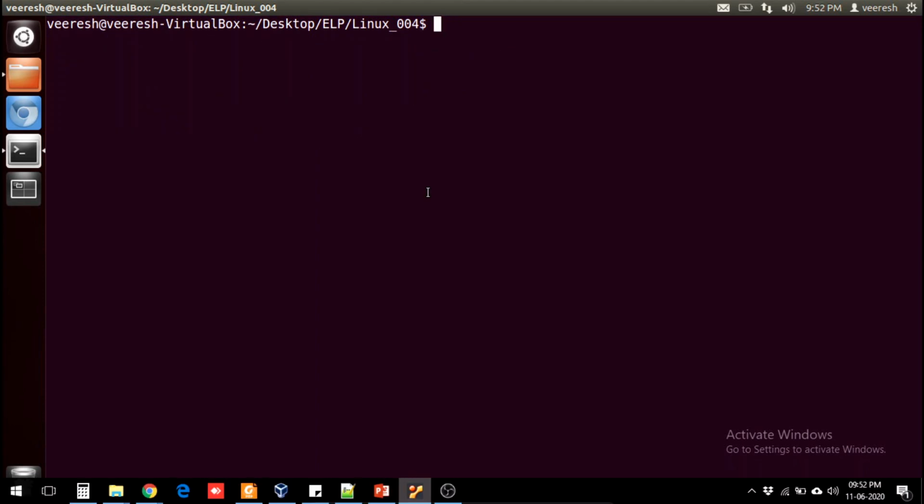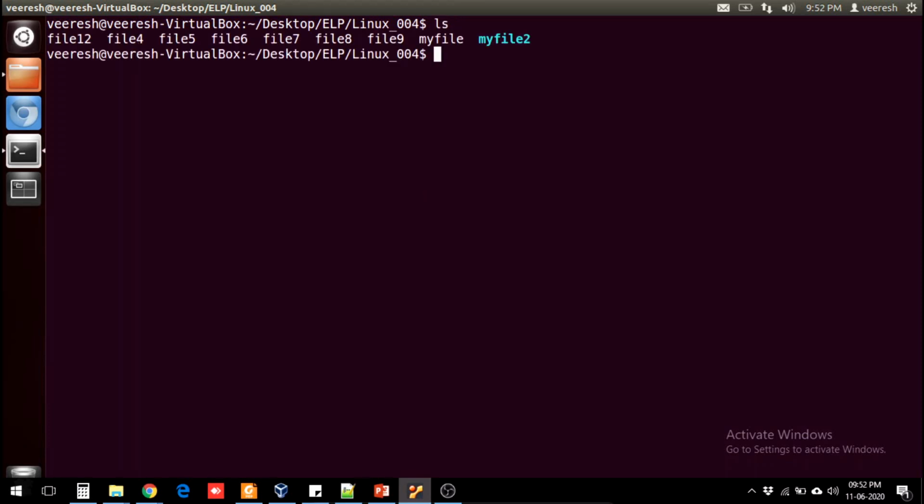The next command we will see is ln. This is used to create hard links or soft links, or symbolic links, for a file. Now let's see what files we have. Okay, I have already created a symbolic link called my file 2, so I will demonstrate that. So I will create a link for, let's say, file 6 now.